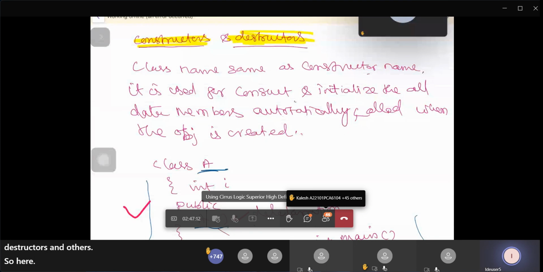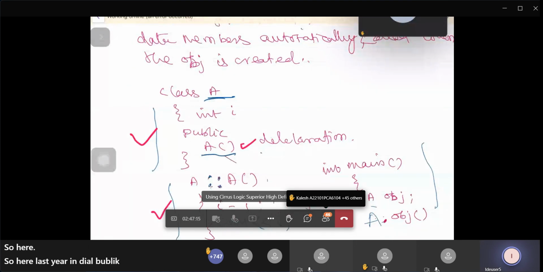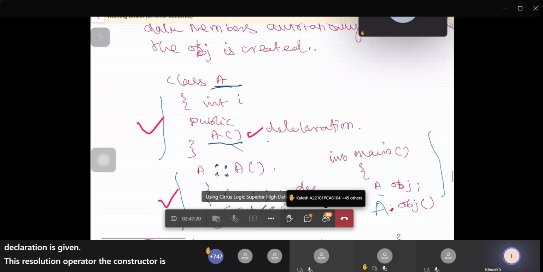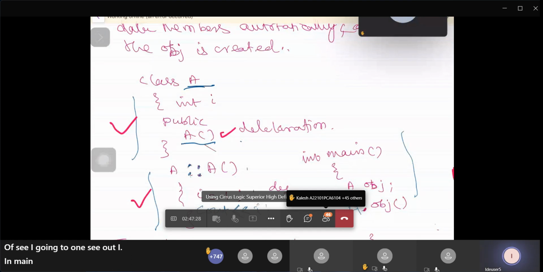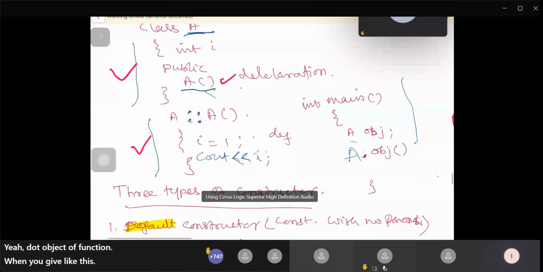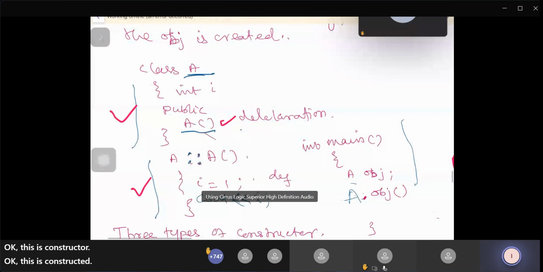Here, class A has int I, and a public A declaration is given. With the scope resolution operator, the constructor is given: A of C, I equal to 1, cout I. In the main program, A is an object, and A dot object of function is called. When you do this, the value of I will be displayed. Okay, this is a constructor. See, the class name and the constructor name are the same.